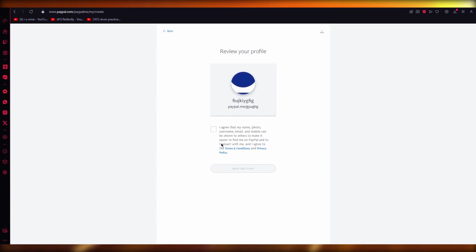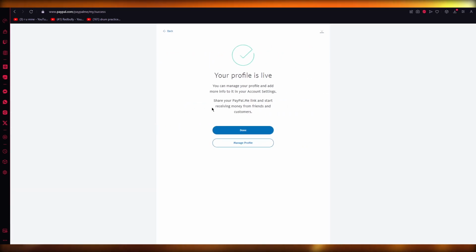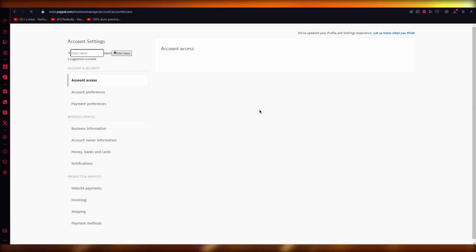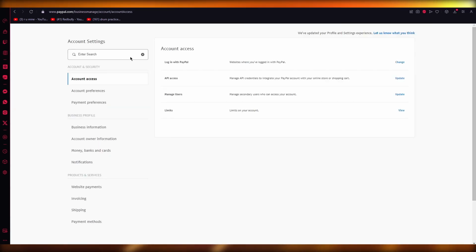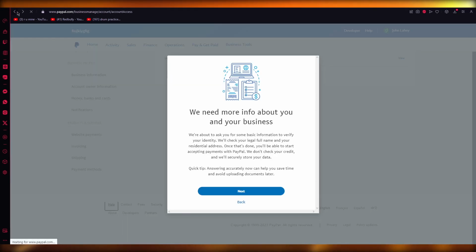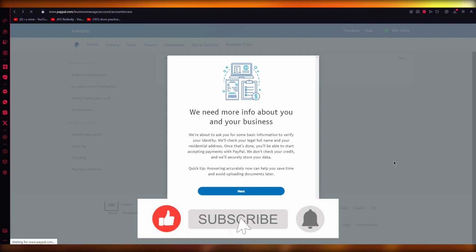So this is your PayPal link that you're going to be sending to people. So you're going to agree and create it, copy this link, and here you can see your profile is live. And then you can share your paypal.me link to people, and people can send money to that link really easily, really simply. So yeah, that's pretty much about it. And that is how you're going to send people your paypal.me link.